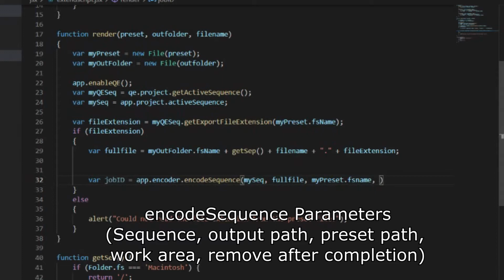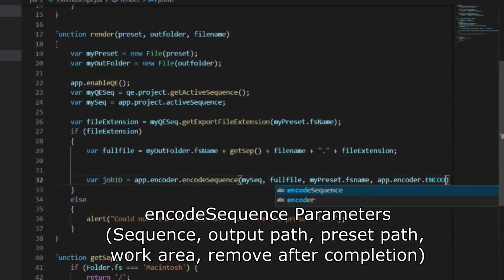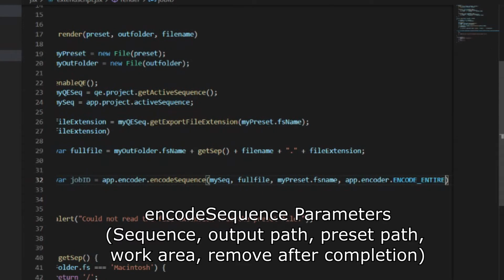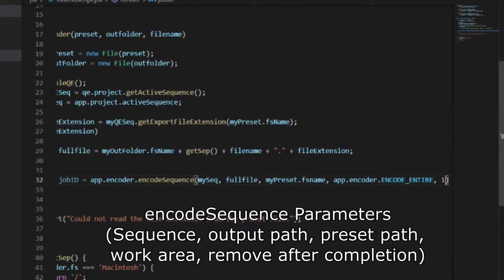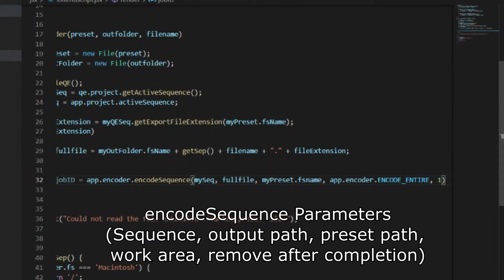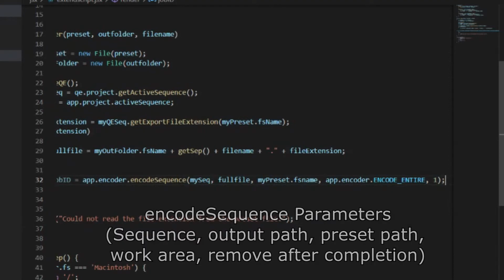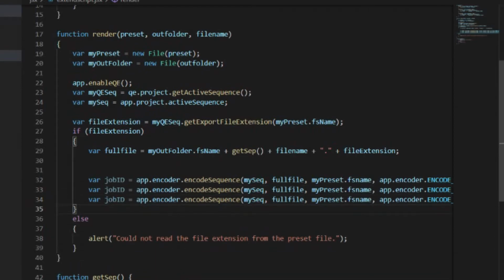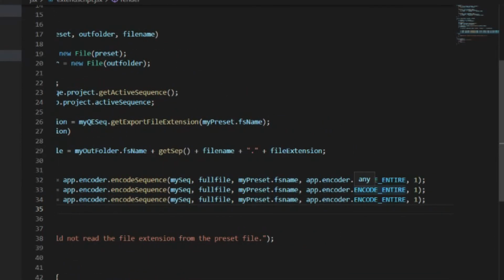So the first option is app.encoder.ENCODE_ENTIRE, and that will let us render the entire sequence out to a new file. Then let's end this with a 1, which will tell it to remove it from the Media Encoder list after the render is complete. Let's copy this line, and I'm going to paste it twice so that we have 3 different versions here. The second version, we're going to change this word ENTIRE to WORKAREA. This will encode only the work area that has been selected.